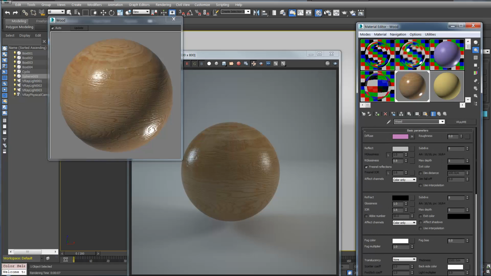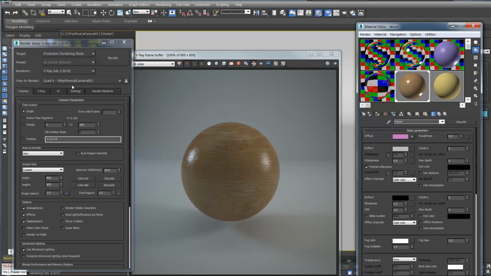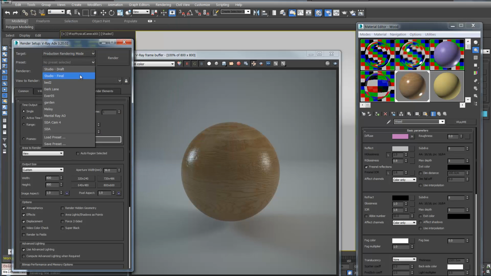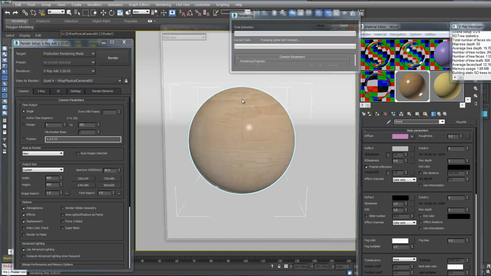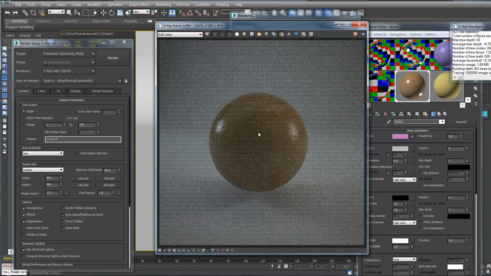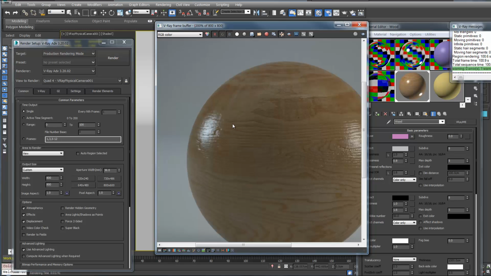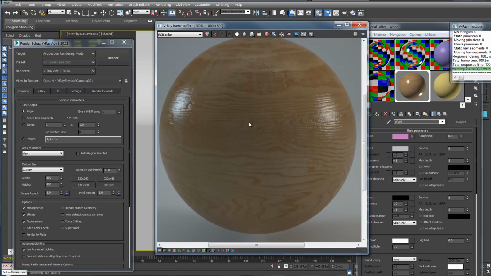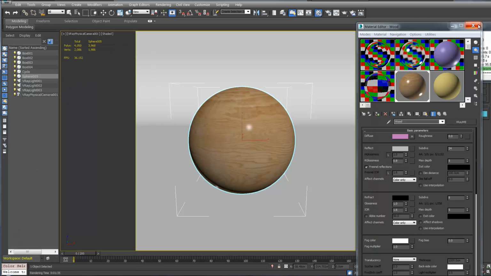So what we want to do now is in render setup, close this window, we'll change our preset to final, just so we can see how it looks in final settings. If we hit render. Okay, I just paused the video to speed things up for you. Here's our render with the final presets. So in this lesson we've learned how to create the basic materials: chrome, plastic, glass, and wood.